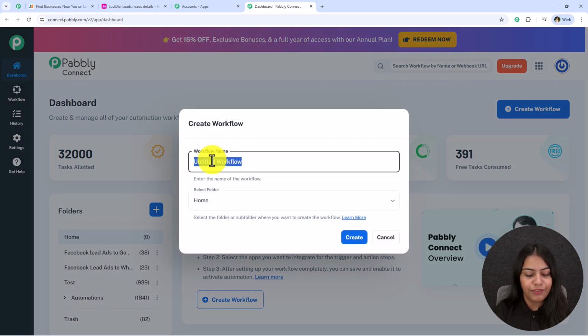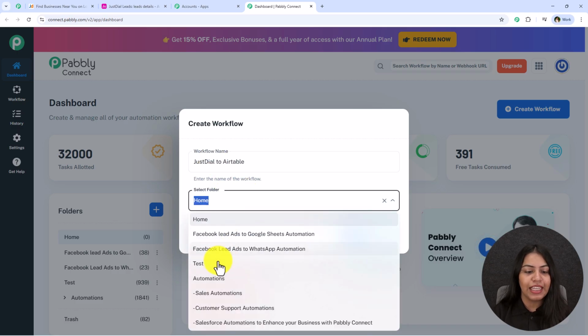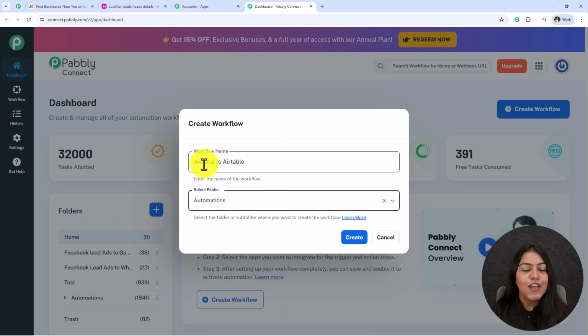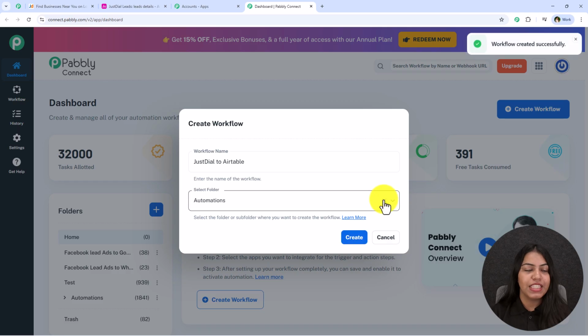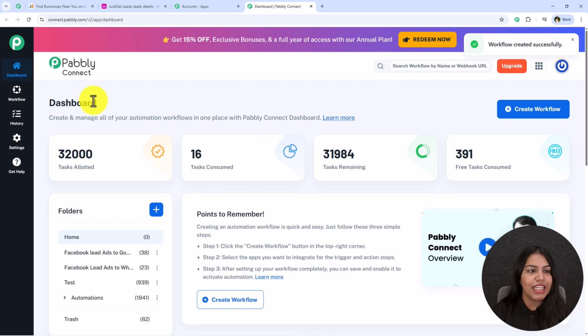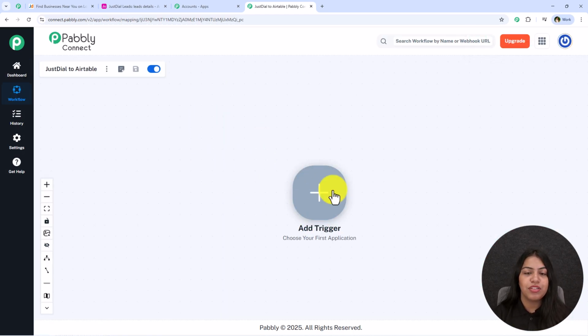I'm going to enter the workflow name, which is Justdial to Airtable. Now over here I'm going to save my workflow in a folder, so I'm going to select the folder as automations. If you wish to create a new folder, go on this create new folder button and create your own. Now let's click on this button which says create, and once we click on this create, it is going to open the most important window of our automation, which is our workflow window.